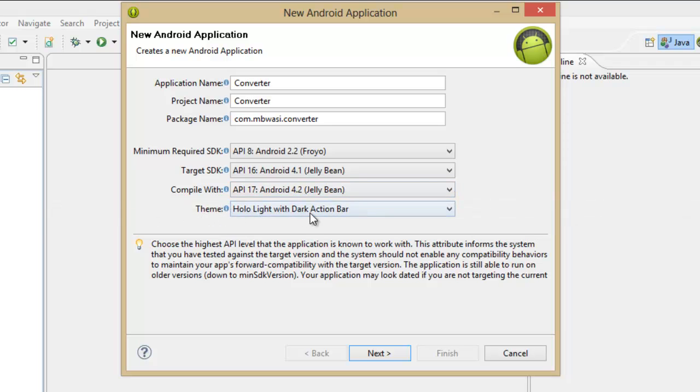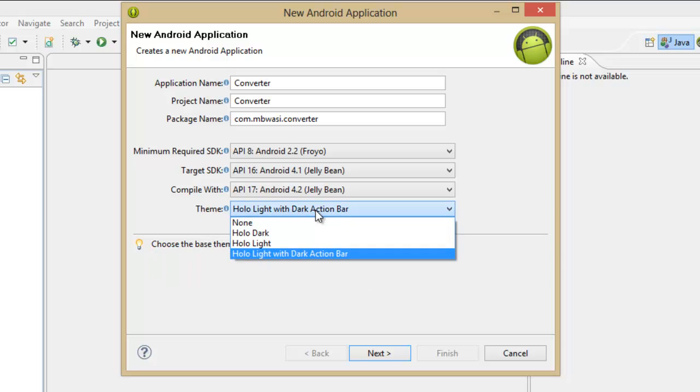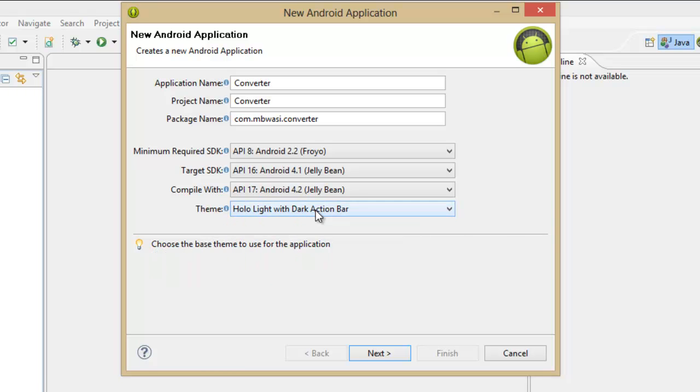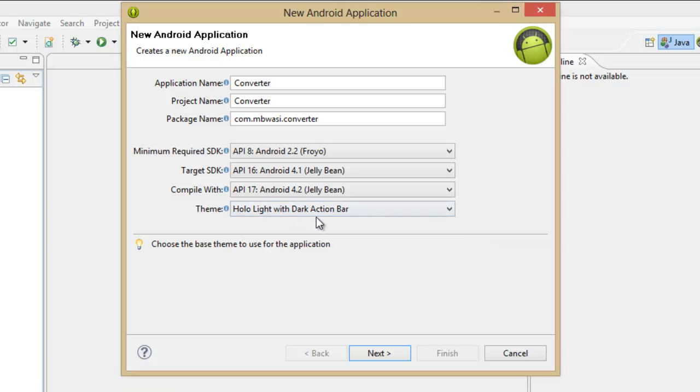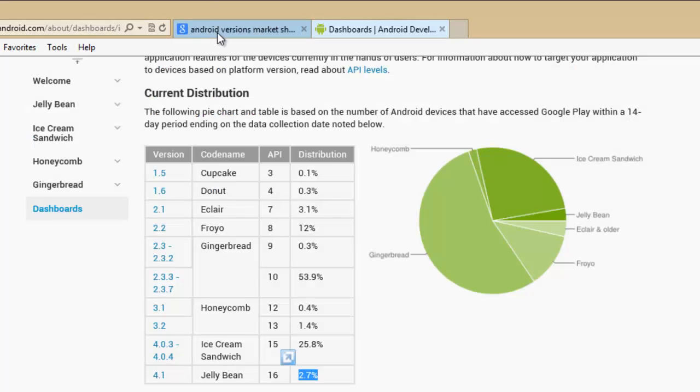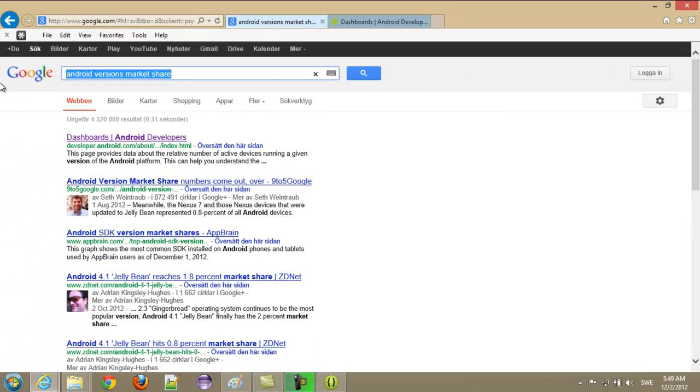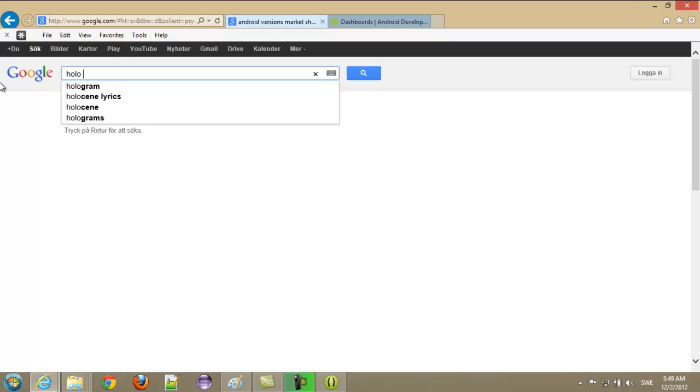There's a theme here. A theme is basically the look and feel of the app. Holo is the new design and style guideline that Google is pushing for Android. So we're gonna have a Holo Light theme. Let me just see if I can get some Holo.